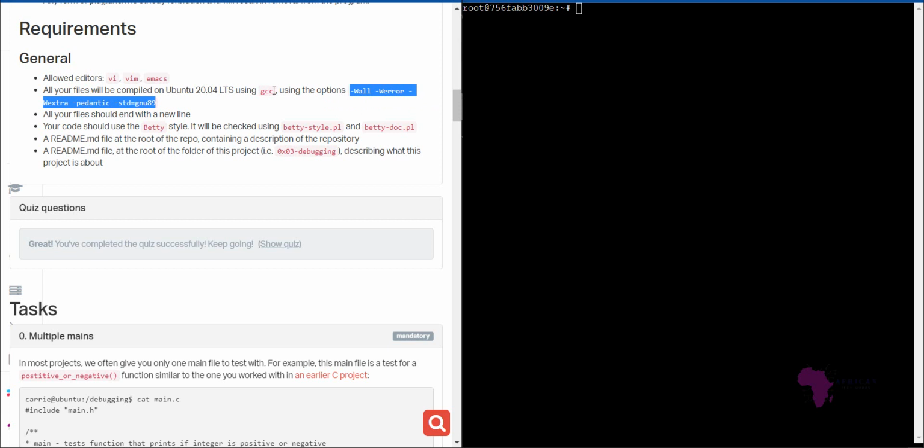The other thing they're letting us know is that all our files should end with a new line. And the other thing which is very, very important is the need to use BT step. So if you've not been able to understand basic, comment down below and we will definitely look up how to use BT and come up with a video for that.